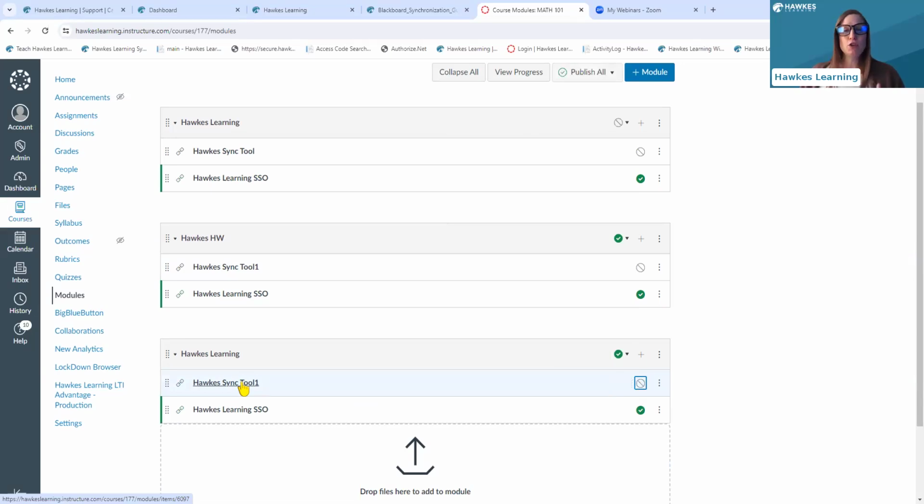The sync tool is for you as the instructor. That's where you're going to link your section, link your assignments, do your syncing, your grade syncing. Whereas the single sign-on is for students. We want students to click on that single sign-on link.